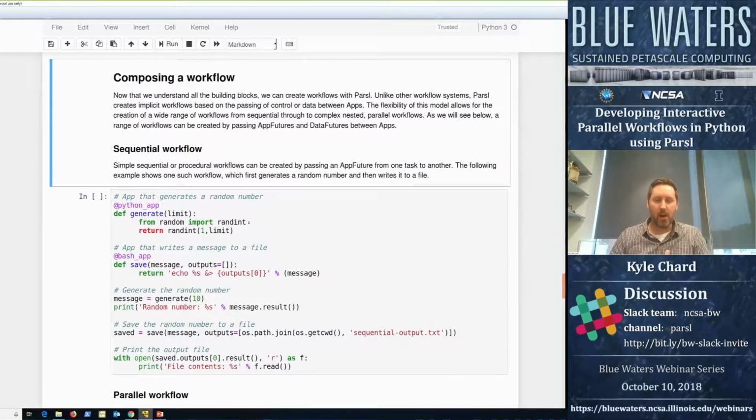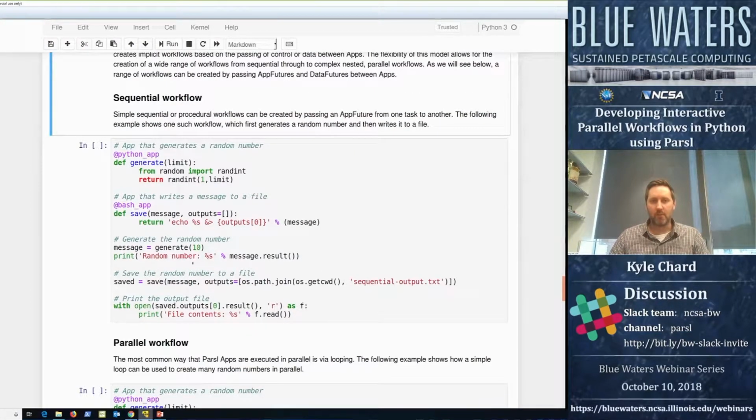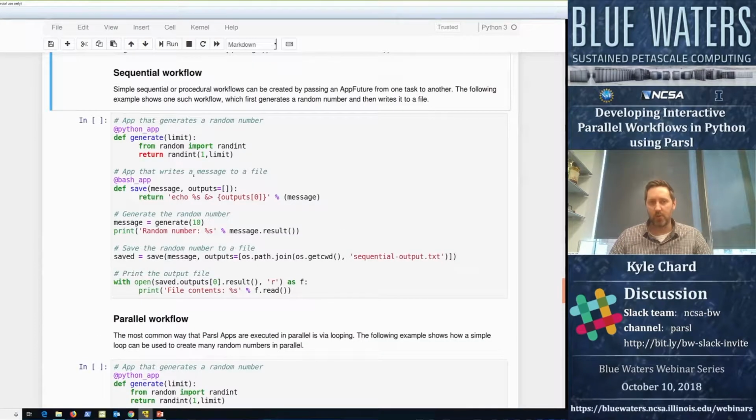We've learned about files, futures, and Python and Bash apps, so now we can actually start to compose some workflows. Hopefully these will look more reminiscent of things you're actually doing in your science. Looking at a very simple sequential workflow, we show that we can combine Python apps with Bash apps. We'll have a function that generates a random number, and a function that can save a message, a string, to a file.